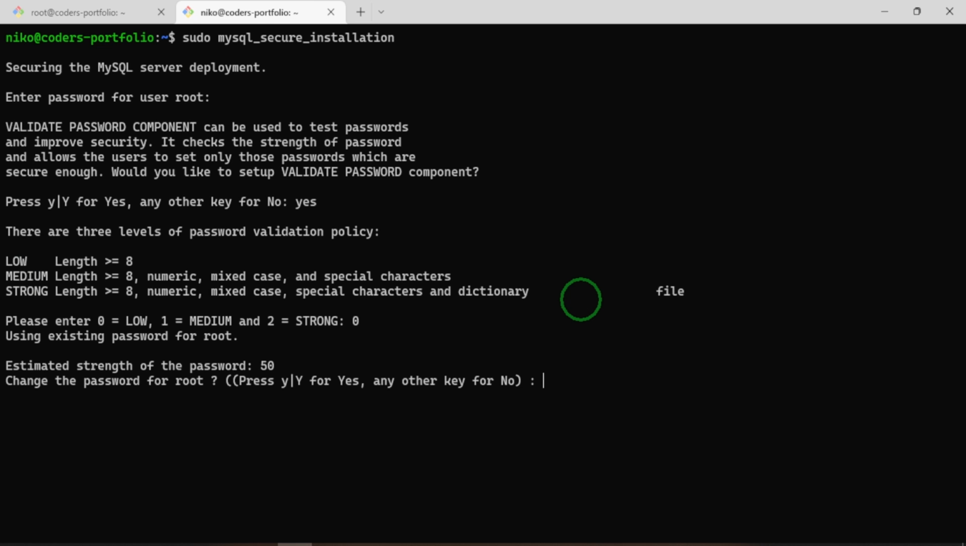Enter. It's using the existing password for root. The estimated strength of the password is 50. If we did it for the strong one, it would be 100. And it would ask us, do you want to change it? And then it would check it again. Change the password for root. We're going to say no.